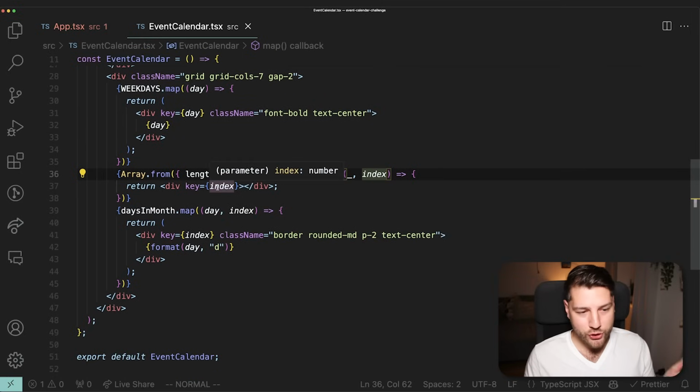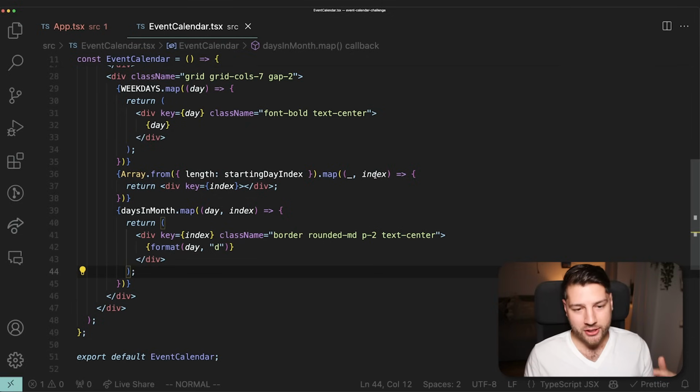But the problem is there's going to be an overlap between the keys of this map over here and the keys of this map over here, because this is going to start at index 0 and go 1, 2, 3. This is going to start at index 0 and it's also going to go 1, 2, 3, and then you're going to have duplicate keys.